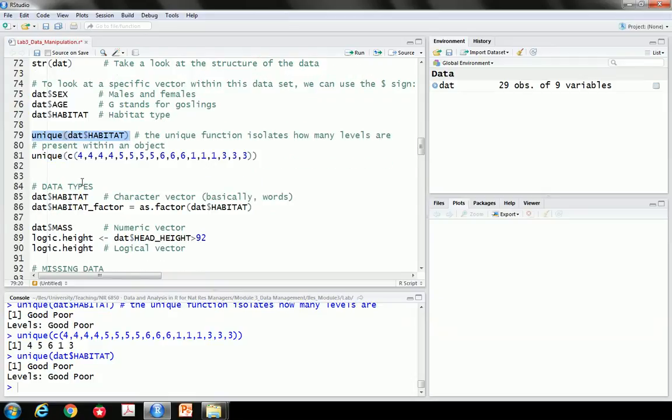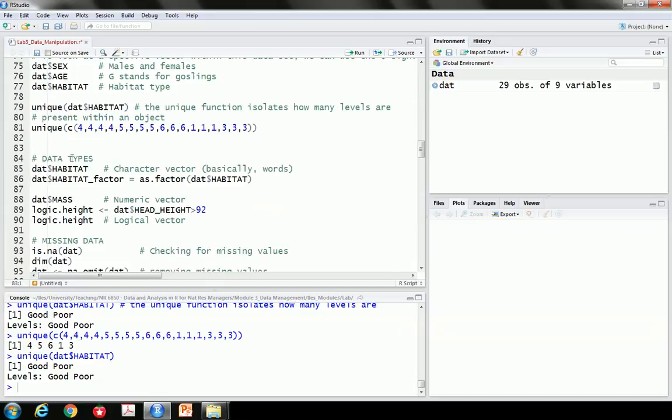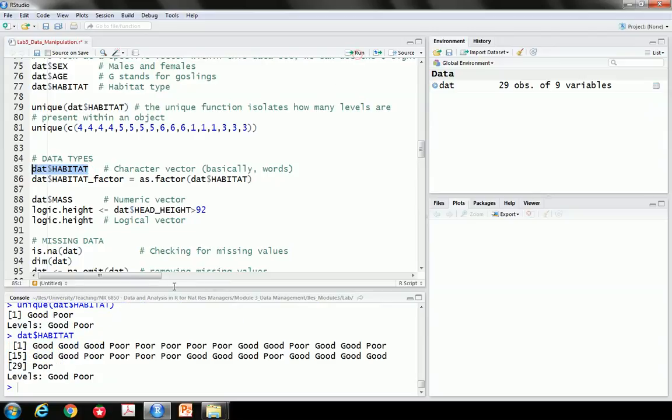Okay, let's move on then to talking about data types and taking a look at the way R is treating these different data types within my data frame. So let's start off by looking at dat$habitat again. And this is actually not a character vector. This is a factor vector. Okay, so it's treating it as a factor with 2 levels, good and poor. Now the difference between characters and factors is actually pretty subtle and kind of hard to explain.